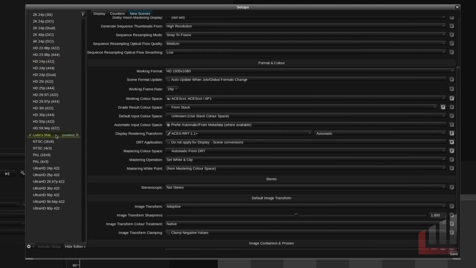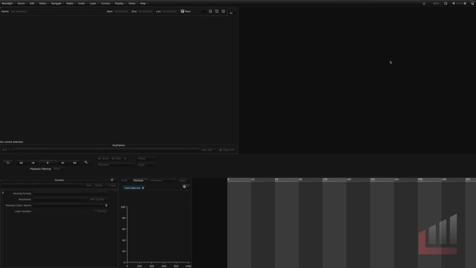For now, I'm just going to hit Luke's Mac and hit save and exit the setups editor. Just a final note, when you make changes within the Baselight setups editor, so not the standalone program, but within Baselight like we just did, you'll need to restart Baselight for those changes to take effect.